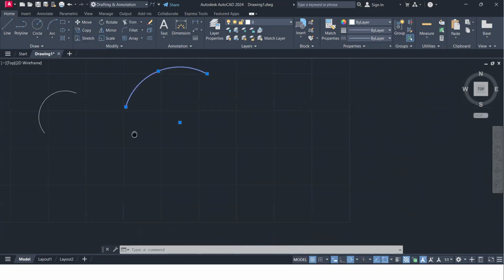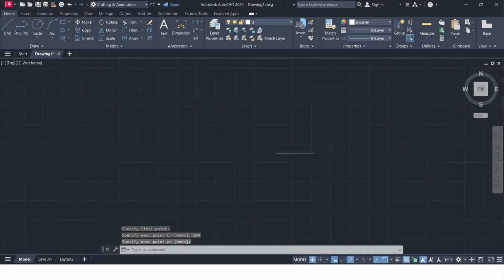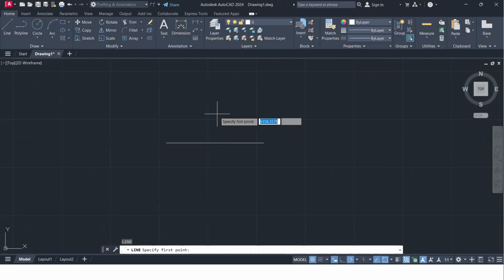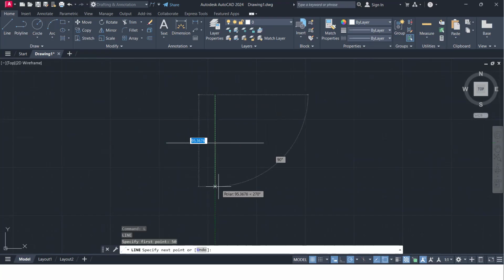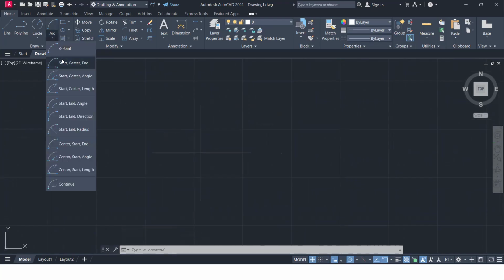Suppose I have a line. I create a line, and this line I created. Then I want to create the arc here. What you do is, here we have the option selected: start, center, and end.